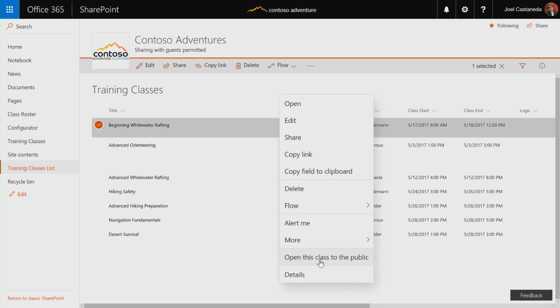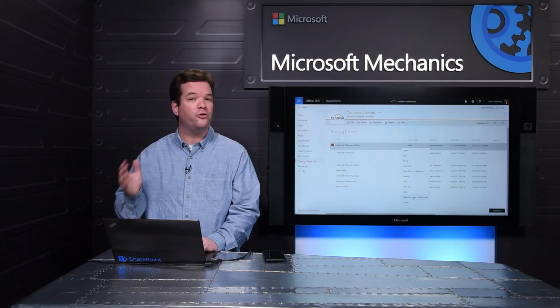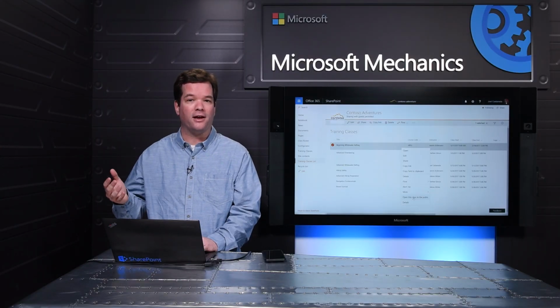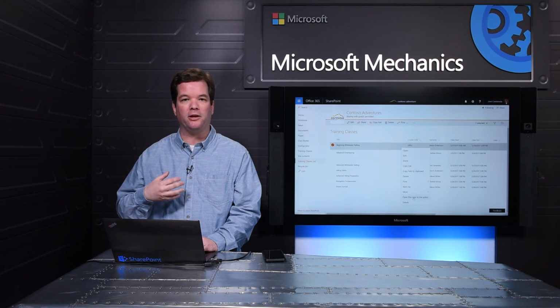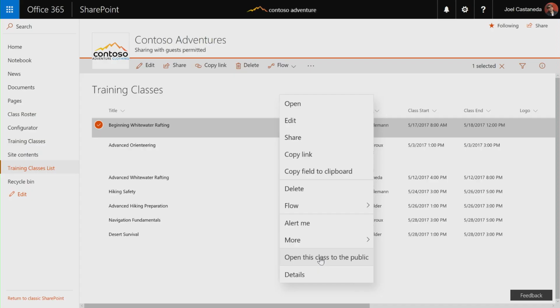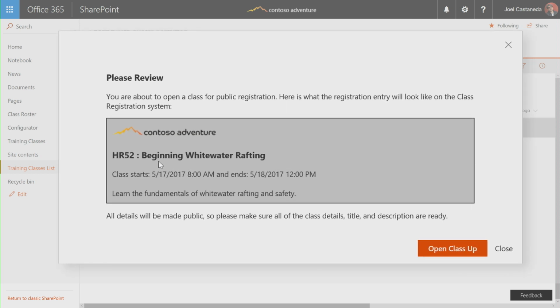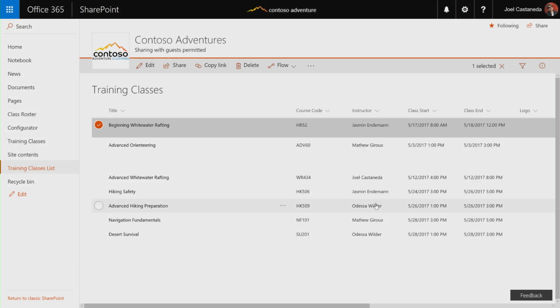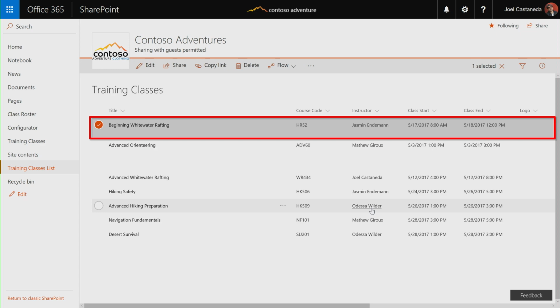I've added this custom action called Open this class to the public to the menu. We've added a new SharePoint Framework extension type called Command Set, which implements and adds this capability for you to add those custom actions. Now, as you can see here, when I click the action, it'll give me some brief detail about the class and what the presentation will look like for incoming visitors. And if I'm interested in opening the class up, I'll just click the Open Class Up button, and this will update a SharePoint list item.